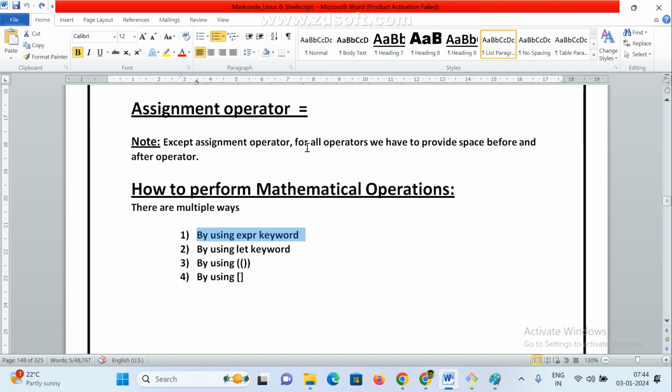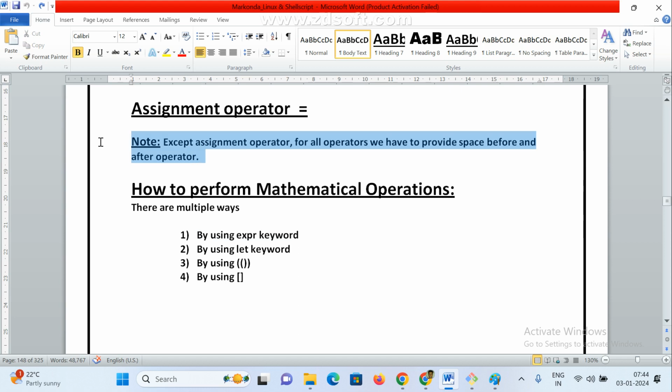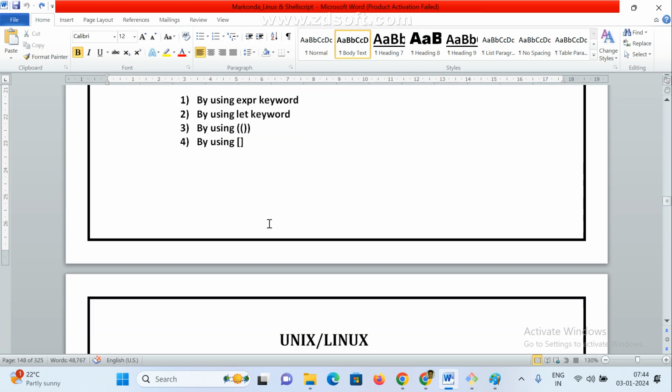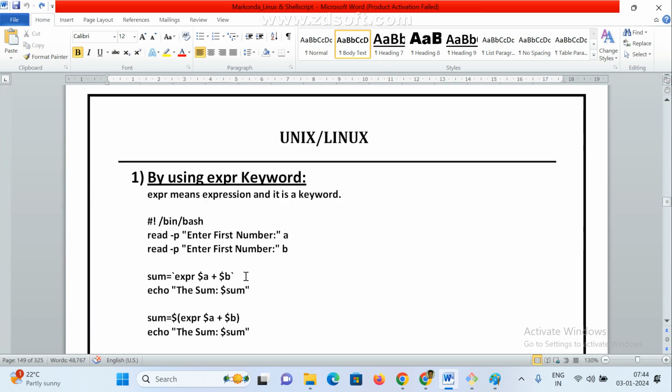Except assignment operator, for all operators we have to provide space before and after the operator. This is the note. Okay. Now if you want to print anything, we can use like this also. We can use like this.